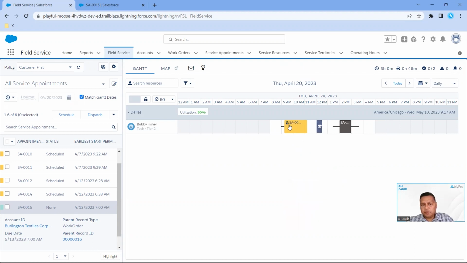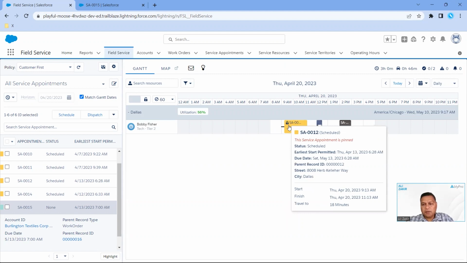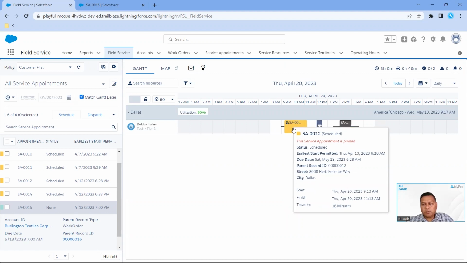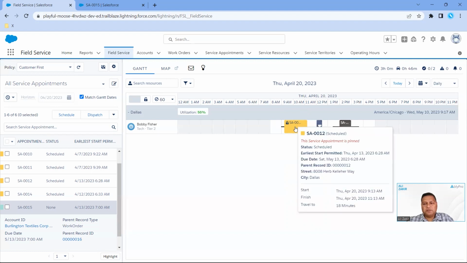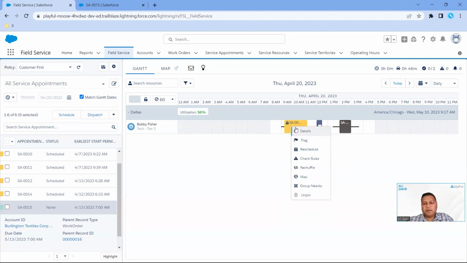So if you were to pin it, you'll notice there's a little lock icon here, and it'll just say this service appointment is pinned. So what that means is this particular service appointment cannot be moved right now. It's fixed on the Gantt view, so I can't move it. Nobody else can move it. So if the service appointment needs to be performed at this particular time for this particular resource, you cannot change it. What you'd have to do is come back here, right click, and then unpin it.